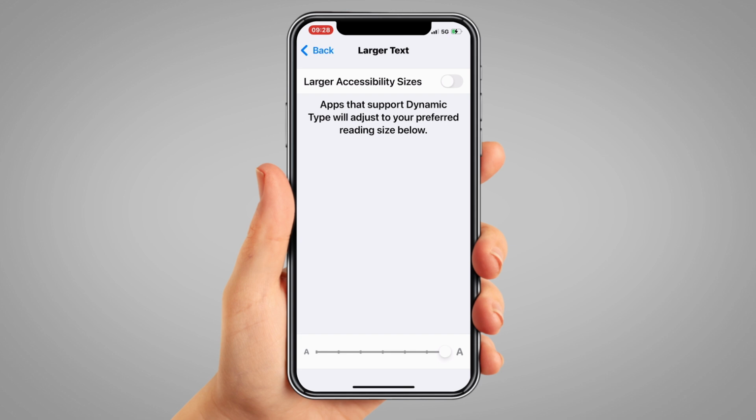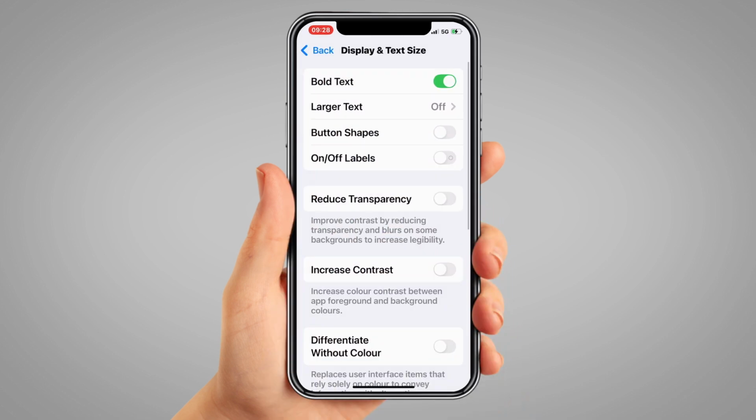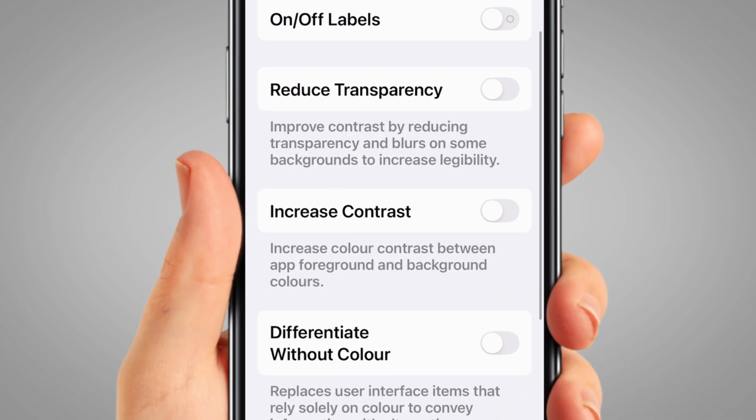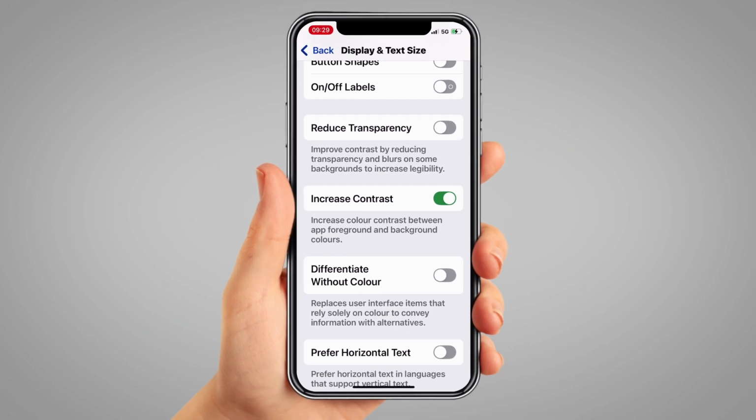Next, let's look at changing the contrast of the screen. To go back to the previous screen, tap the back button. Scroll down slightly until you reach a setting called Increase Contrast. This has a switch to the right of it to toggle it on and off. This makes the darker colours on the screen a little bit deeper, making the light colours stand out more.